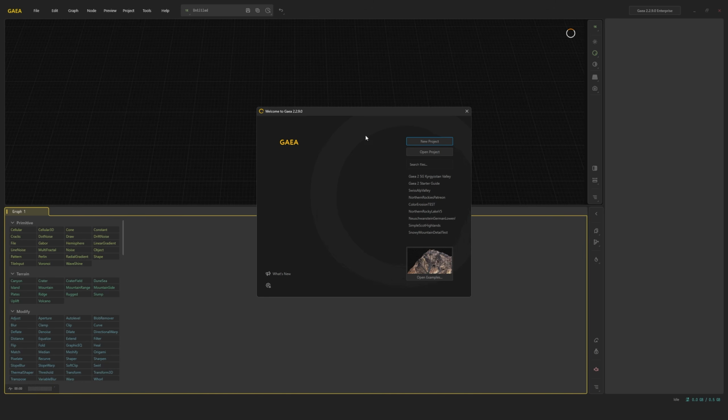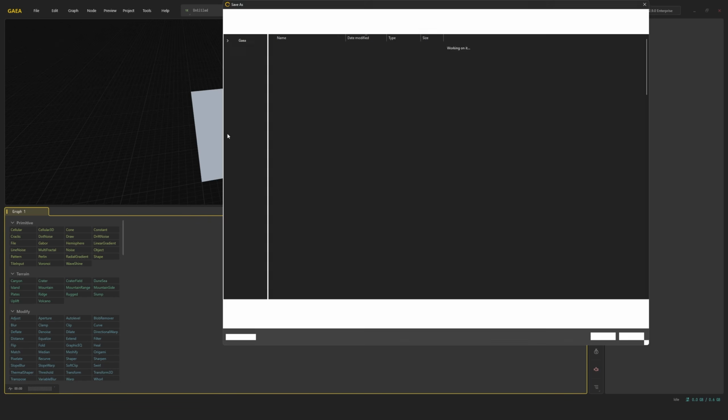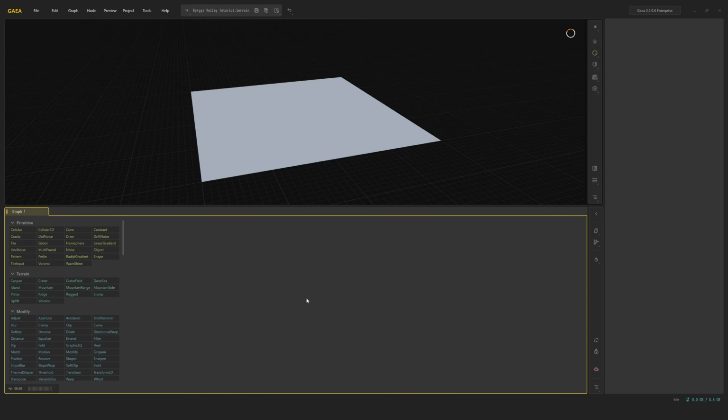All right, so we're going to start off just by clicking new project, and right away I'm just going to save this as something. So here you can see all my terrain files, so many. We'll just call this Kyrgyz Valley tutorial. There we go. So we're going to start off with a Gabor.